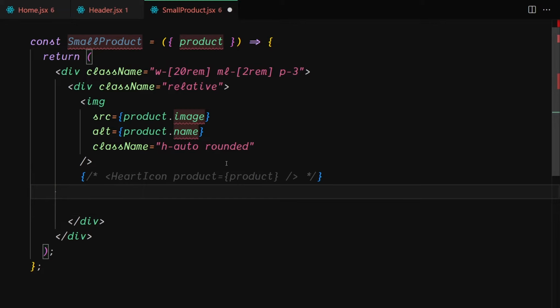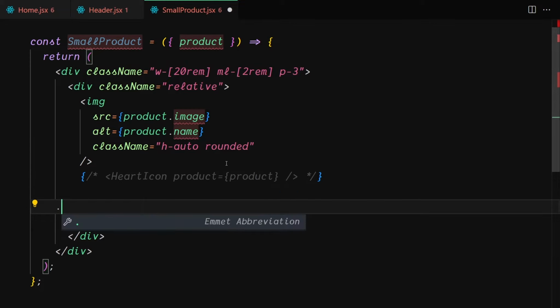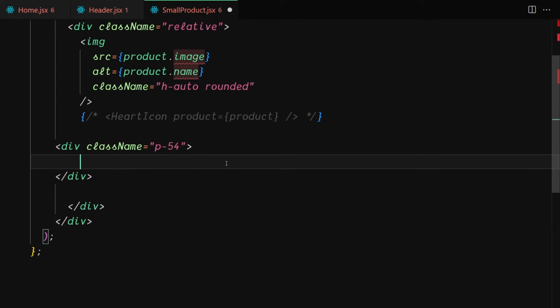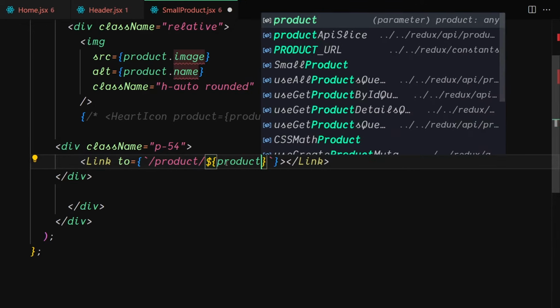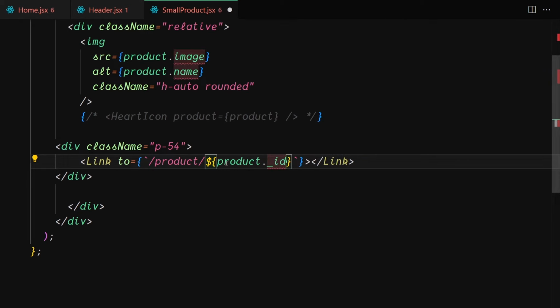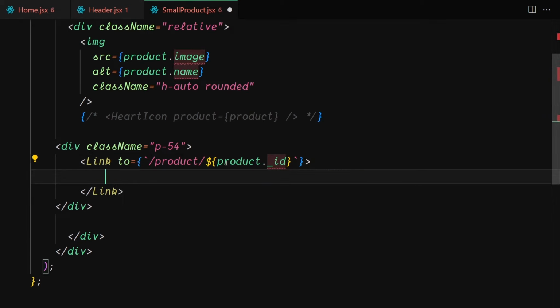Okay, so that's that. Now the next thing we want to do is create a div with a class of padding all around of 4. And inside there we are going to be creating a link which we already grabbed, and let's provide a 'to' prop to it. So we want to go manually, first of all, to the product, and then inside this product we want to go to a specific product. So we are going to be writing product.id right here for a specific product. There we go.